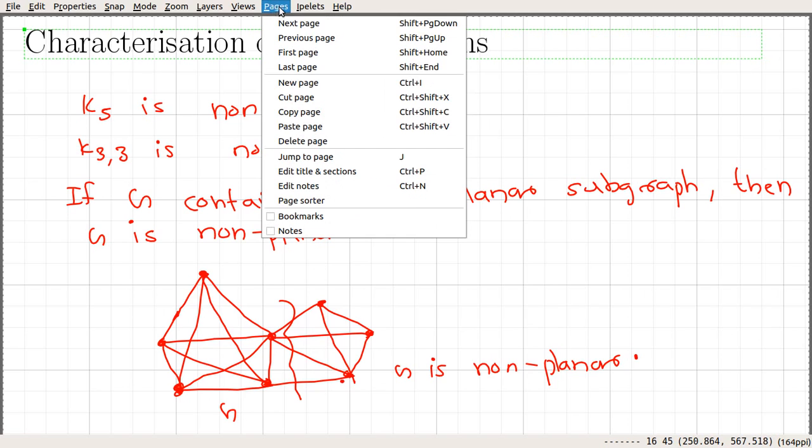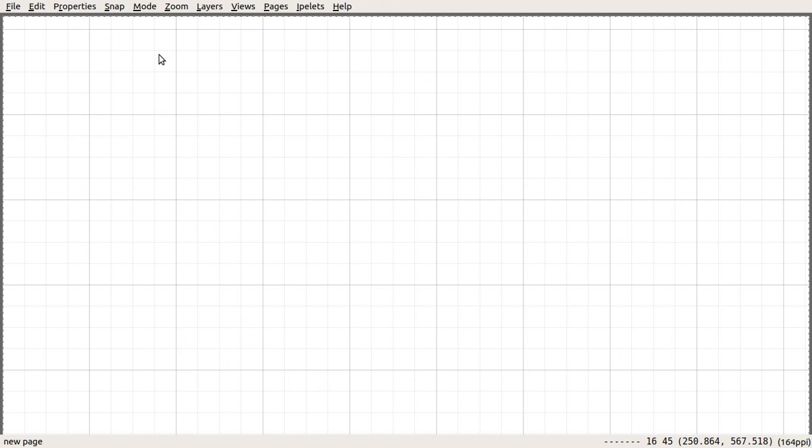Let's look at another example. Suppose that we have again a graph that looks similar to a K5, but it is not K5. Let's consider this particular graph, and suppose that this graph has these two vertices and these edges. Here we can see that this graph doesn't contain K5 as a subgraph, but it looks almost similar to a K5.